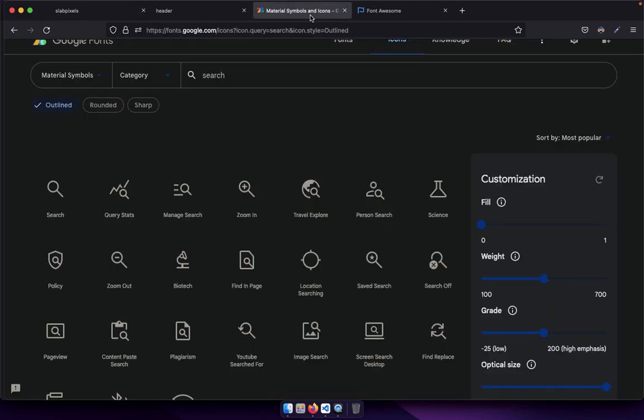The icons that you are seeing are not from Font Awesome. Font Awesome icons are nice, but you have to pay for good icons. In the case of Google Material Icons, you do not have to pay, and they have a huge collection of icons. We are going with the Material Icons, that is Google Fonts.